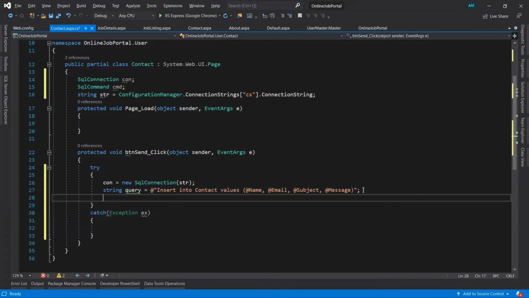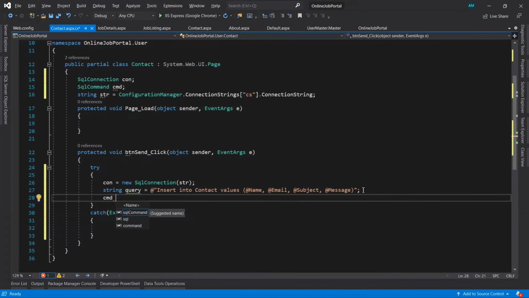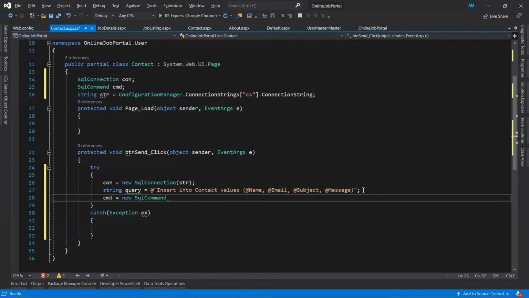Okay, now we need to pass that inside the SqlCommand class. So for that we have taken the object already in the above. So we'll create an object with the new keyword, and we'll pass the query command that is stored inside this query variable. Okay, and pass the connection object, that is con.